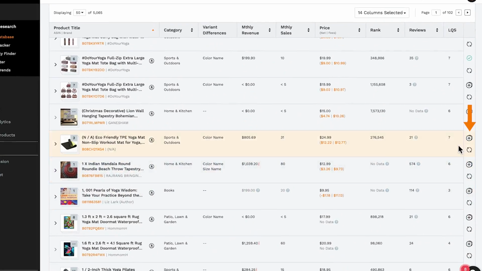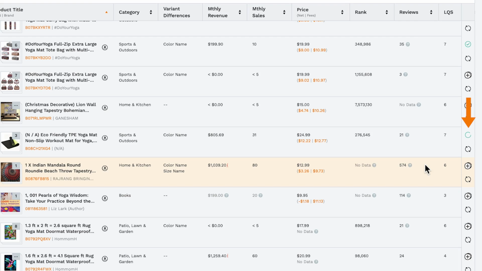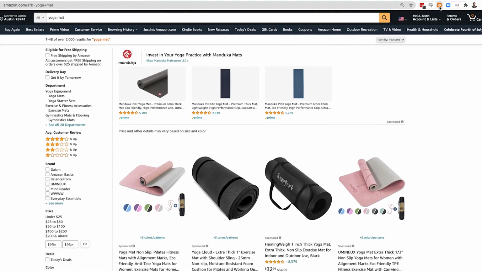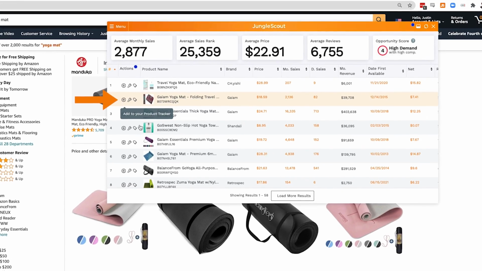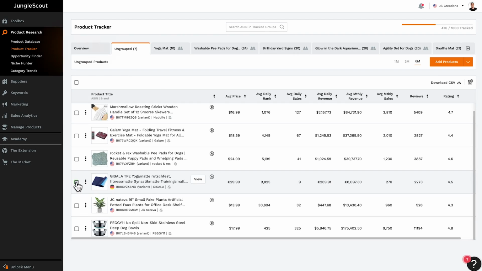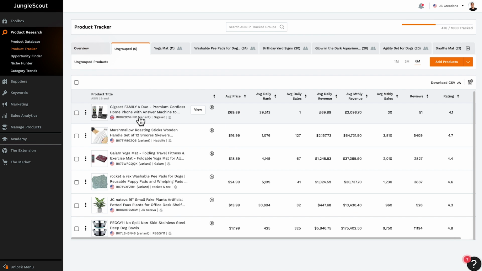Another way to add products is from the product database by clicking the plus sign next to a listing. You can also do this from the extension as well. Please note that if adding from the extension, it will just go to the ungrouped category and you would need to move it from there.